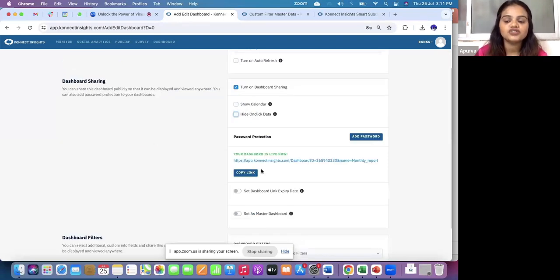Coming to the important option, that is add password. We understand all of this data that comes onto Konnect Insight for specific brands or for all of the brands is very confidential, and they do not want anyone to have access to it. So we can also password protect it. If I am creating a dashboard, I can put a password on it, and only with that password can the link be opened. Otherwise the dashboard will not be viewable to any other users.